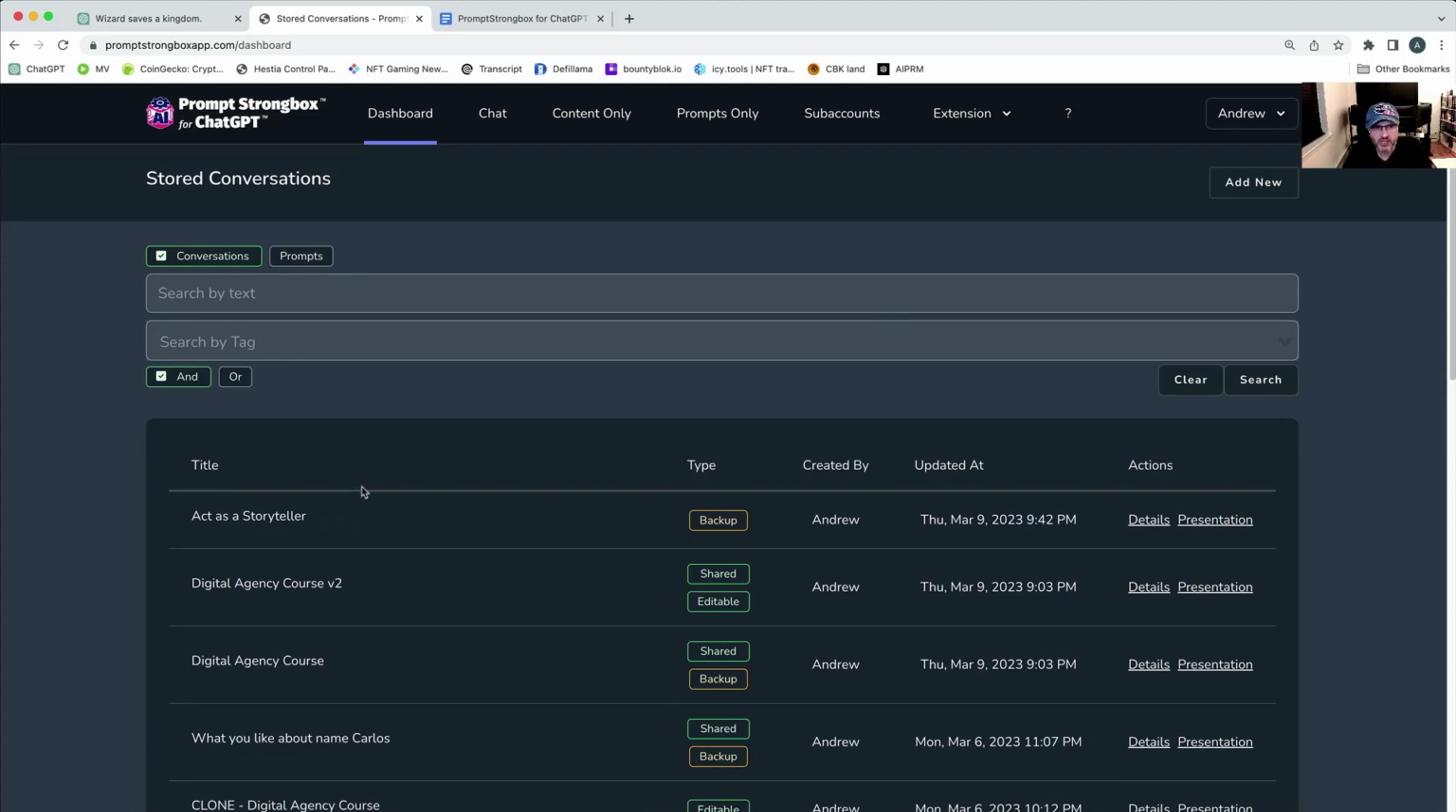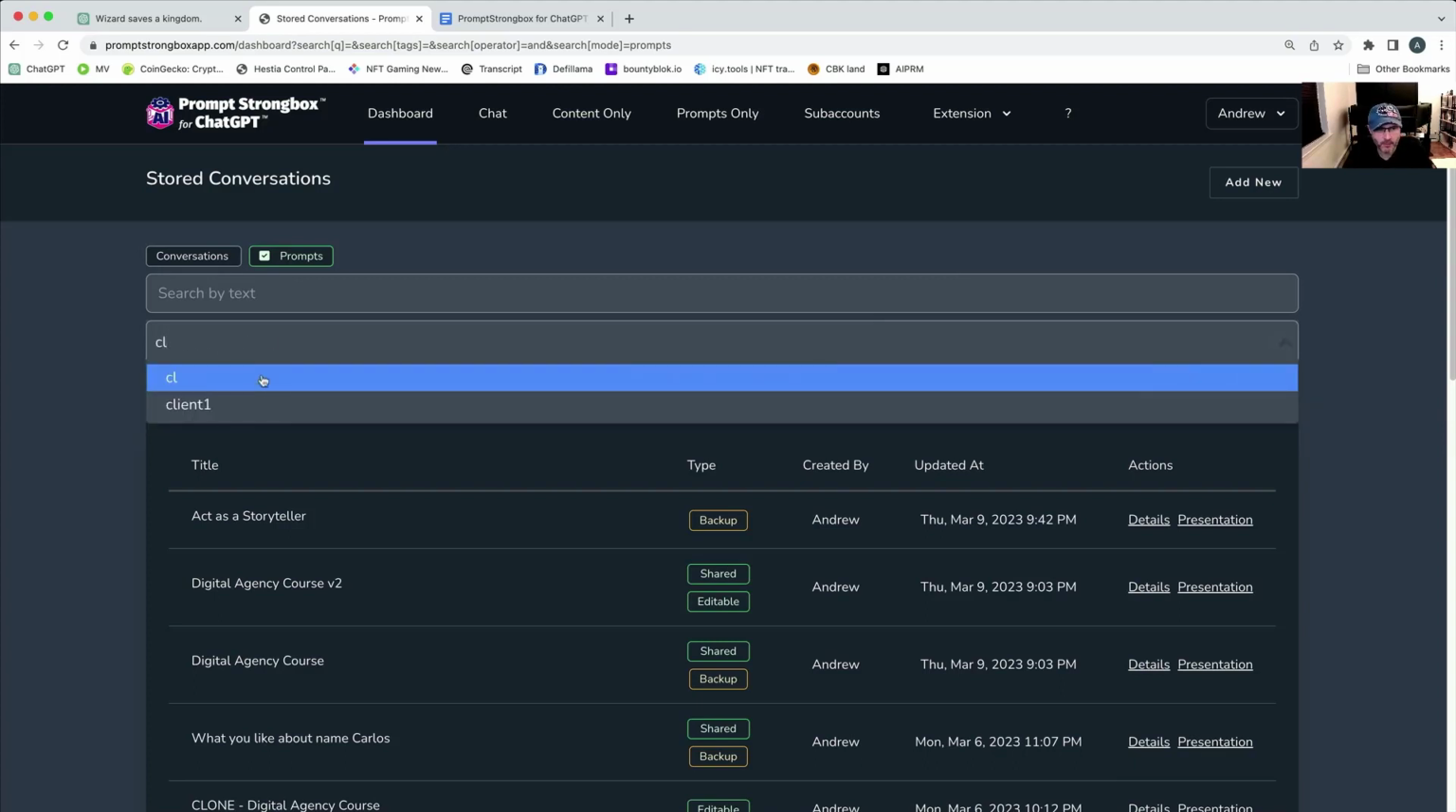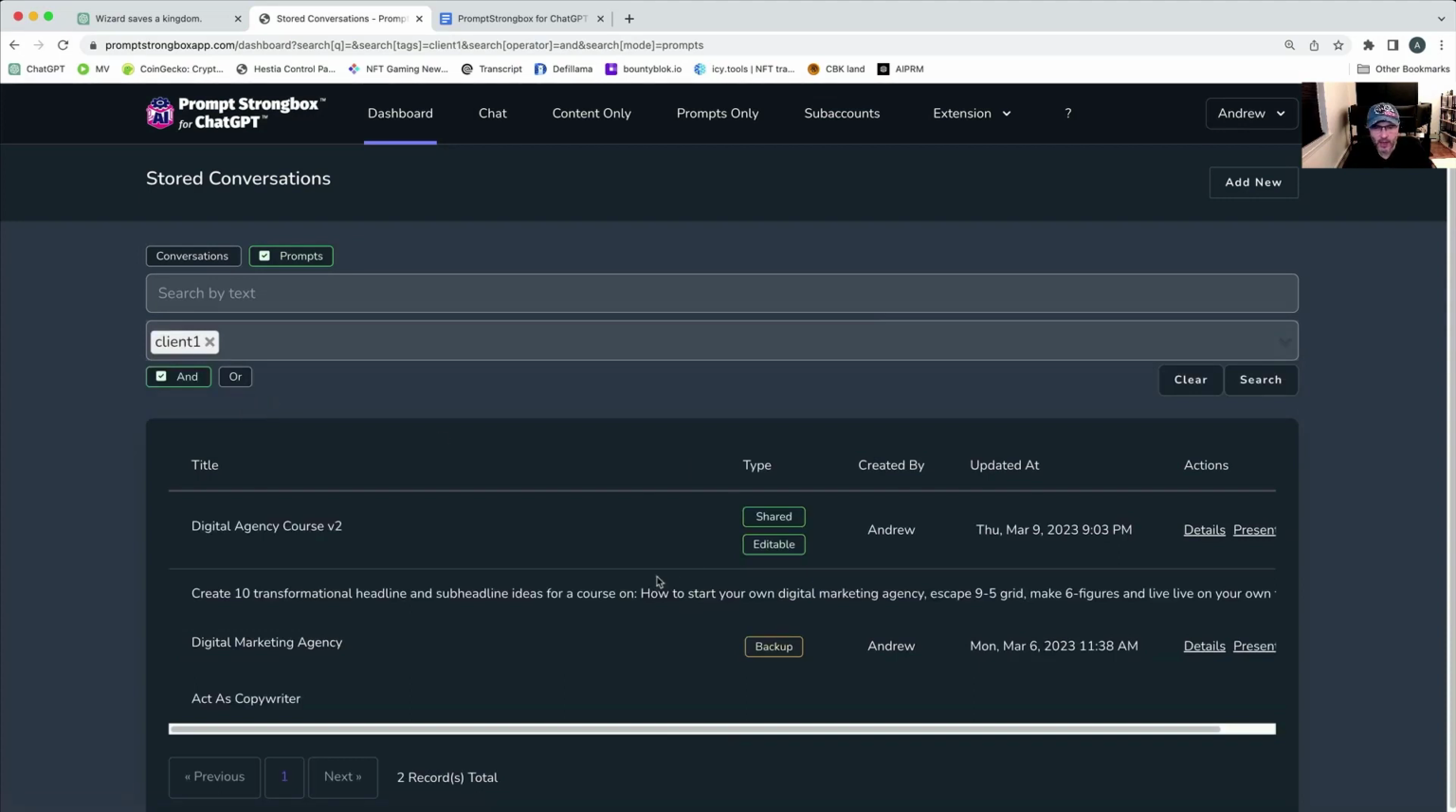Another feature is search. For example, let's go to prompts. If I have a client, I name it client 1, and I can tag my clients with tags. So let's say I have client 1. And right there, I have all the content I was working on for my client. That way I can easily share it with the client and continue working on it with ChatGPT priming.